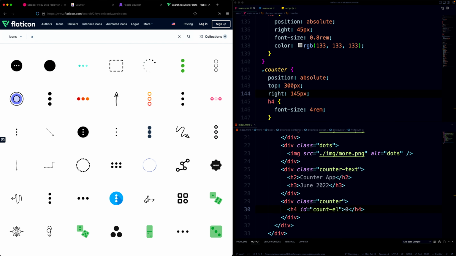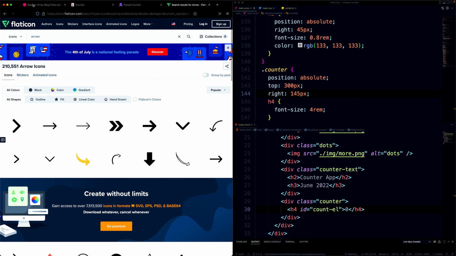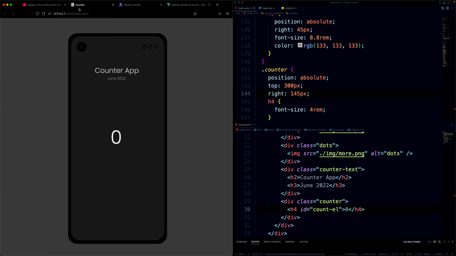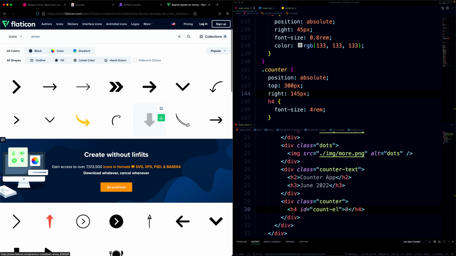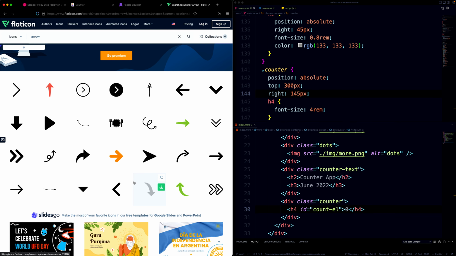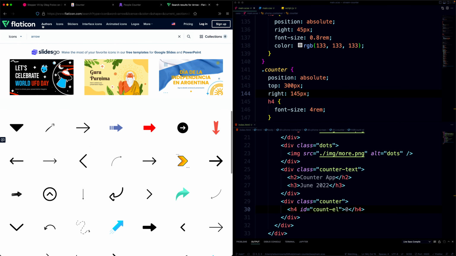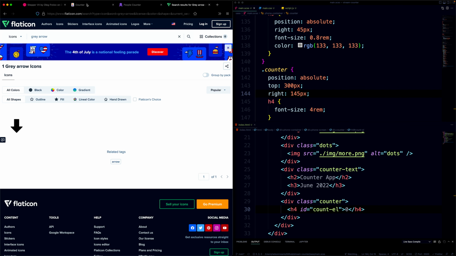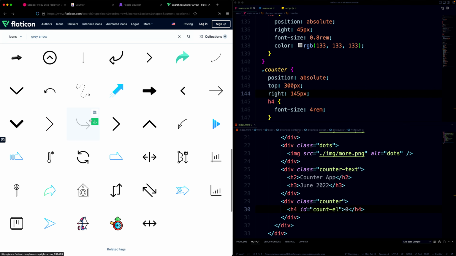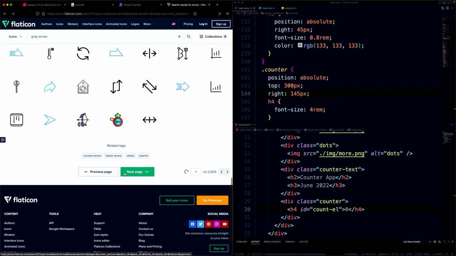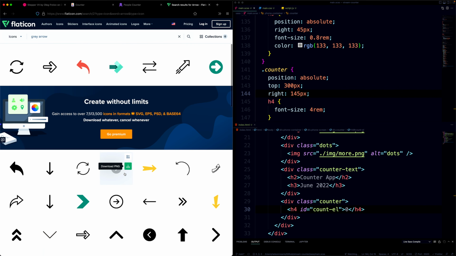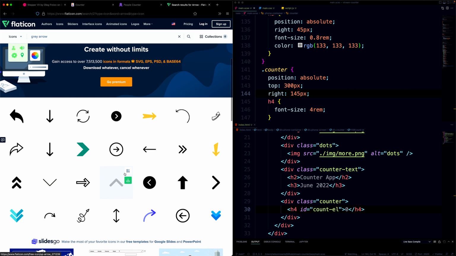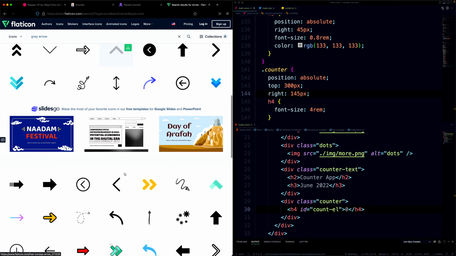So let me do a basic arrow. And I think I can do a gray arrow, so I need something that's gray. So let me look up gray arrow. Of course they don't have a gray arrow. Okay. I could probably just put a filter on whatever arrow as well if I can just find an arrow in general, and then I can just put a filter on it.